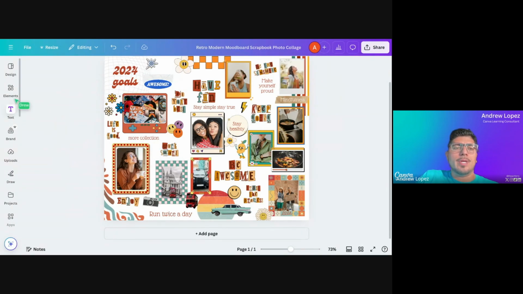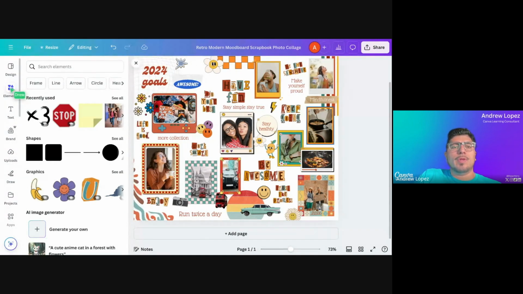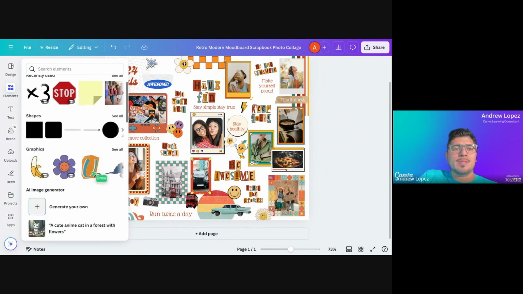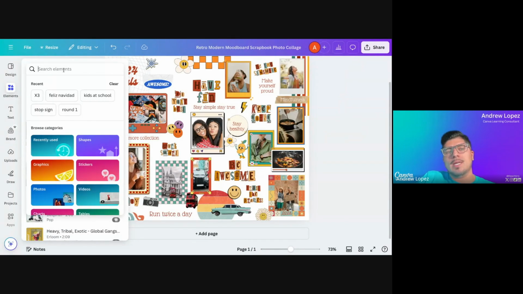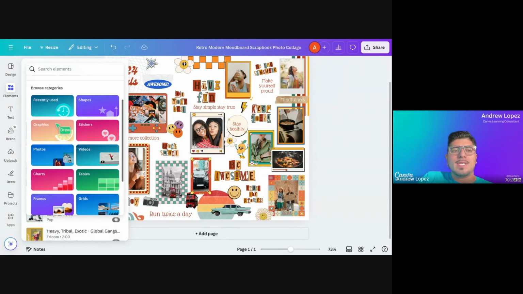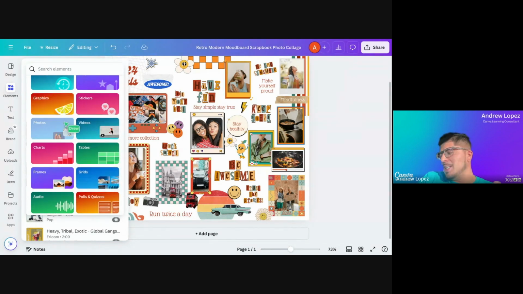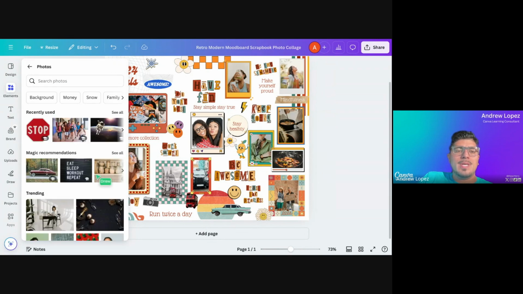So what you can do here, if you click on the left side at elements, you can go to the search bar. This is the way I like to navigate through the elements. When you click on elements, you'll see all the elements here and all the different categories. But if you click on the search bar, you see all of these categories here as well. And to me, it's just a cleaner way of looking at the elements. So I like to click on photos, and then now I can search through the photos.